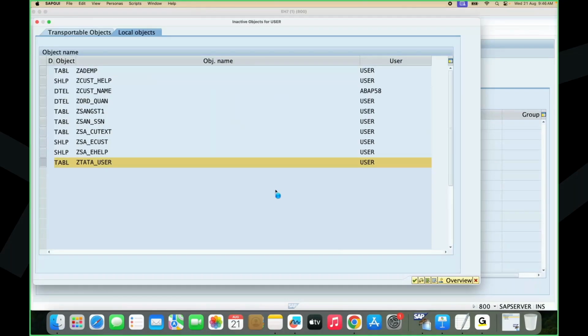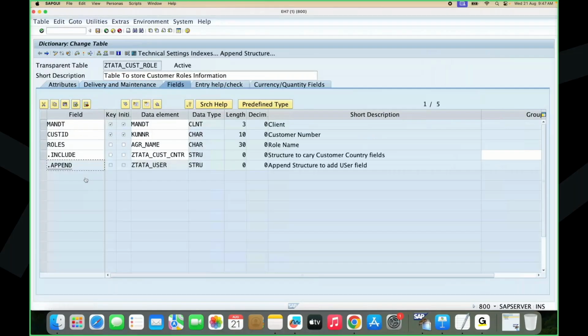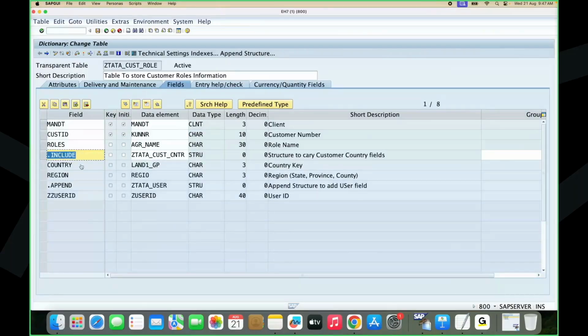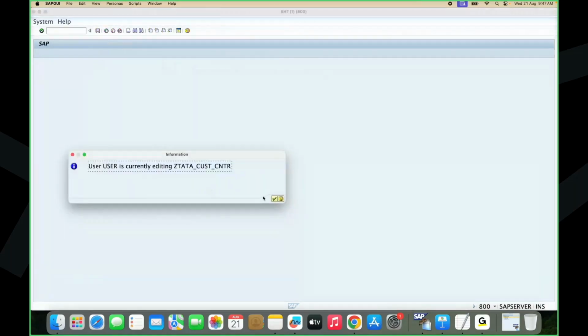Once you activate, automatically the field which you have created using this append structure is added at the end of the table. If you want to see, place the cursor, drag. Now you can see through include you have added country and region, and through append you have added the user ID field. And this is the append structure, and the above one is an include structure.